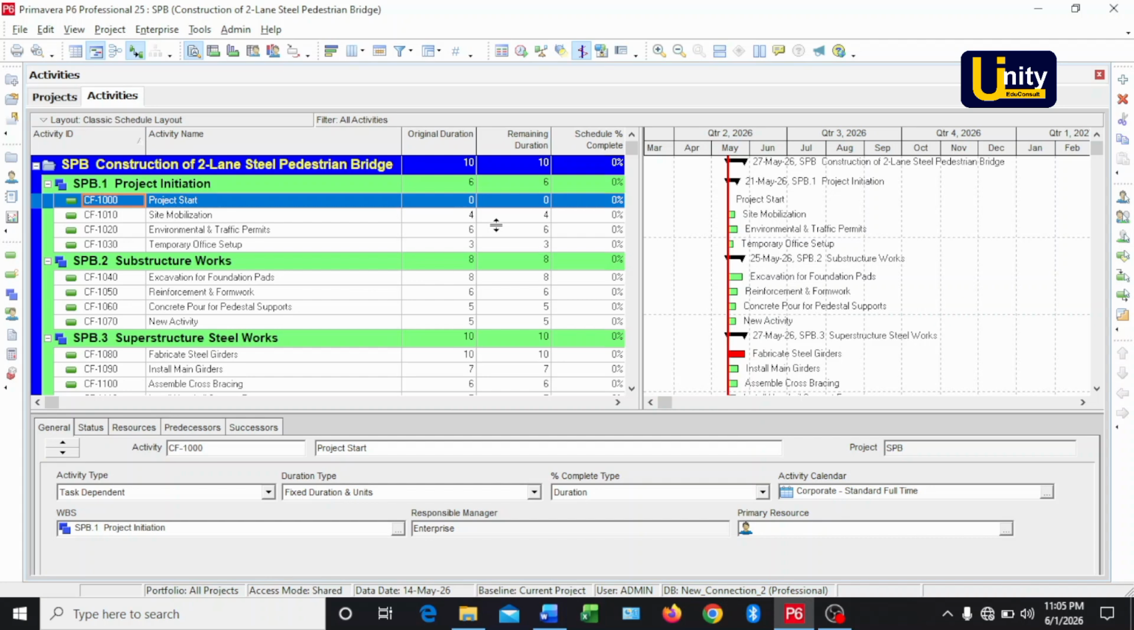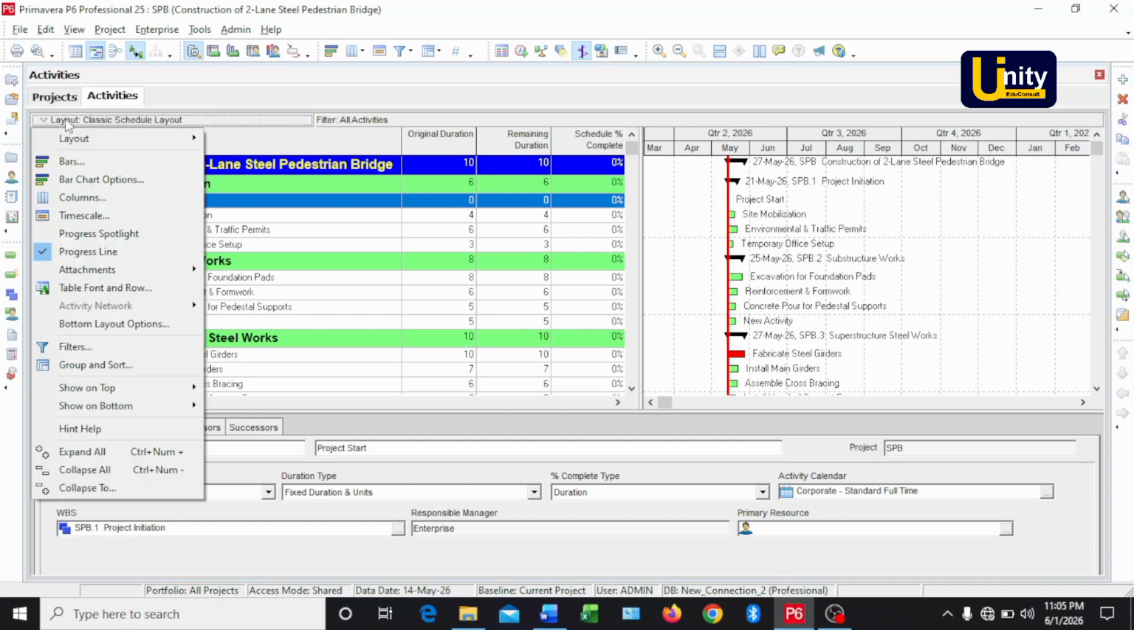So now the first thing I'll do is I'll bring in my predecessor column. I'm going to show you how to do that right now. I'll come over here to this place that says layout, classic schedule layout. I'll just click there. I'll come over to where we have columns.